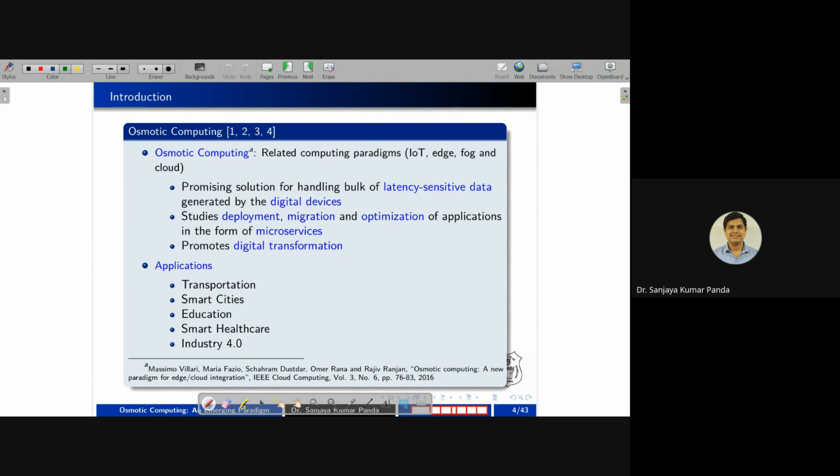If you want to start your research, or if you want to assign a research topic to your students, then I mentioned a paper in the footnote. The paper title is Osmotic Computing: A New Paradigm for Edge Cloud Integration. This is the first research article, which was published in the year 2016 in the Journal of IEEE Cloud Computing. You can refer to this particular article, which gives a brief idea of osmotic computing.